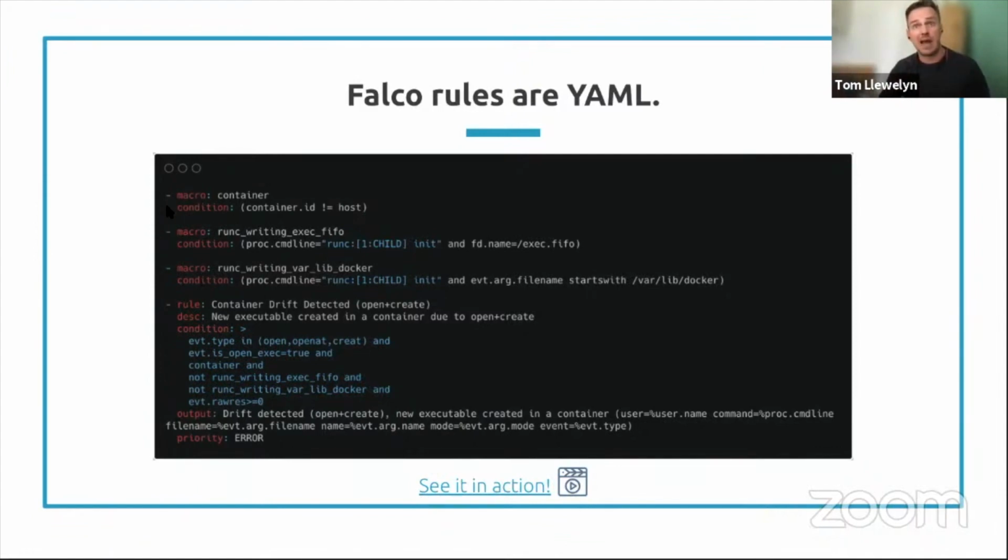So, each of these macros has a condition. That's what we're looking for in the pattern match. One of them is looking for a container ID. Other conditions are looking at the process command line. And then here we've got our full rule for container drift detection.